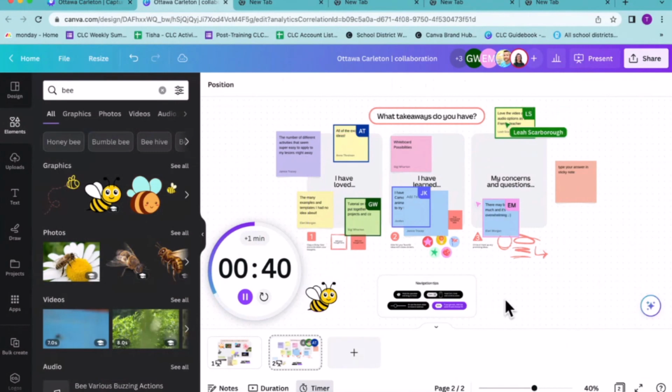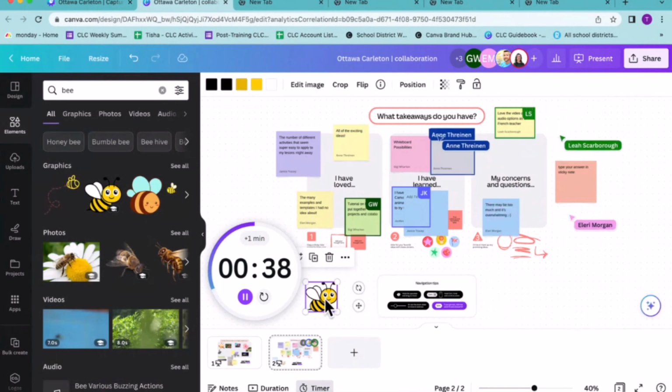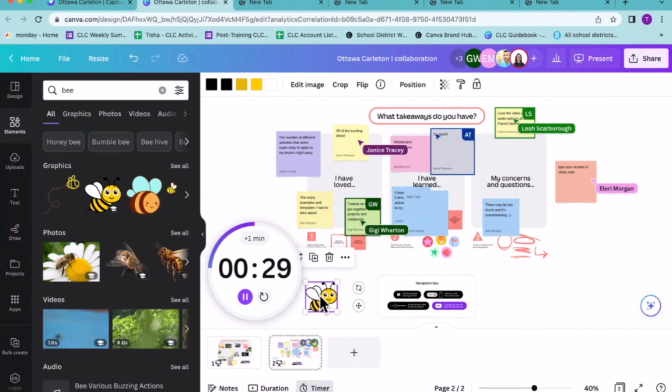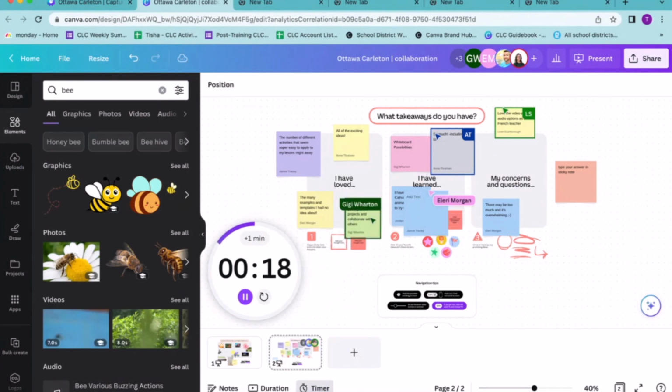Just so you know, the animate feature does not work in a whiteboard. It only works in other designs. So if I was to have brought this bee into a normal presentation or infographic or video, up on the top here, you would see the word animate, and that's where you're going to make that animation. So just for those, I saw the comment about animation. I wanted to make sure I pointed that out.